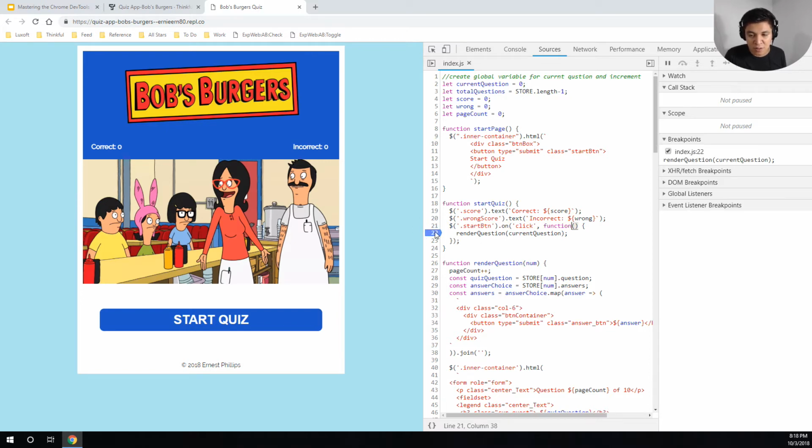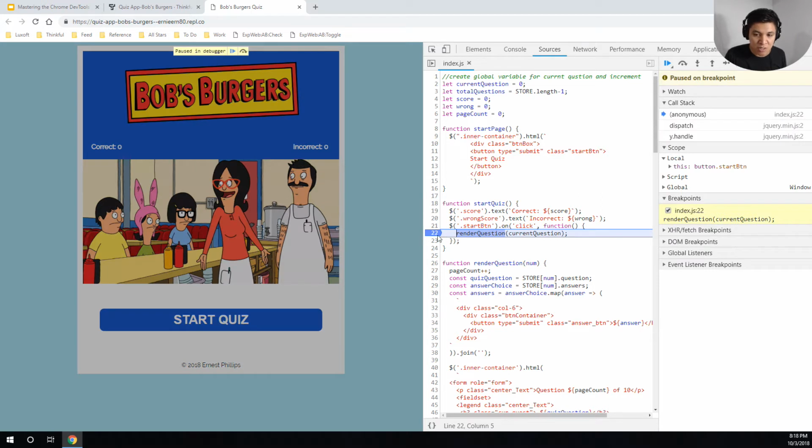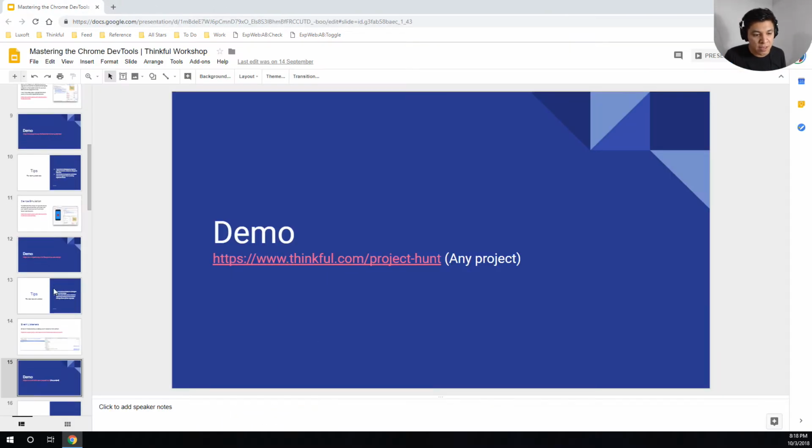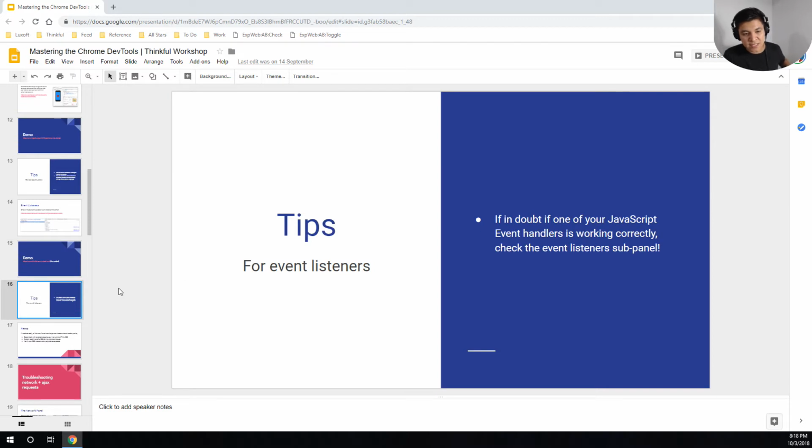To show that, I can just add a breakpoint. We'll learn about this very soon. And I click on Start Quiz. Notice how the code stops. That means the code is definitely running. So yeah, that's how you make sure this works just using the events panel. Let's move on to the tip section.